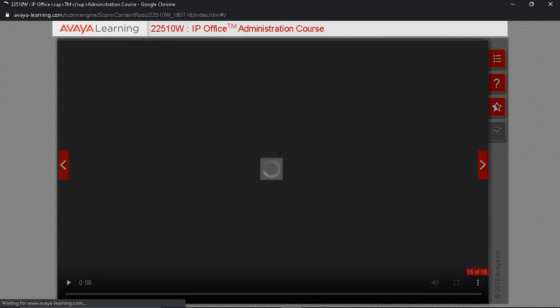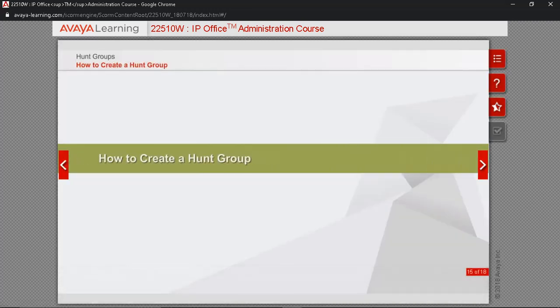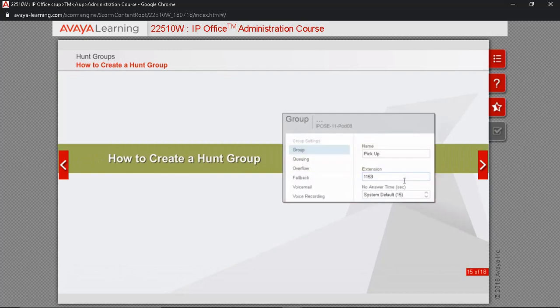Now let's take a look at how to create a Hunt group which could be used for answering an incoming call, a pickup group, and also a group which could be used to collect messages left out of hours.